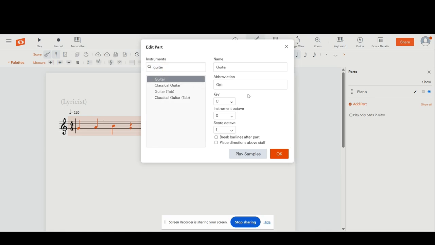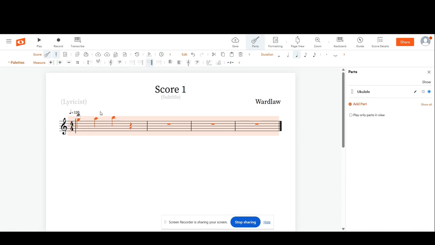I can change the music to guitar music, and then I can just cheat and come over here and change the name and abbreviation. Okay, you'll see it moved it up a little bit. That's okay. You can always lower it back down. A lot of times it's adjusting for the instrument it thinks you're trying to write for.